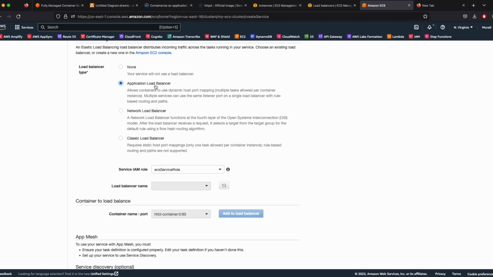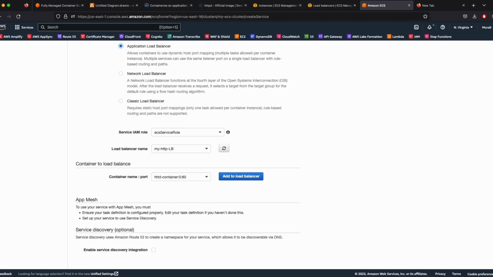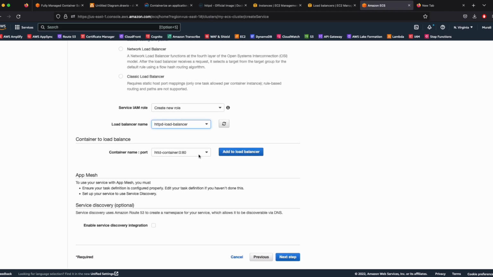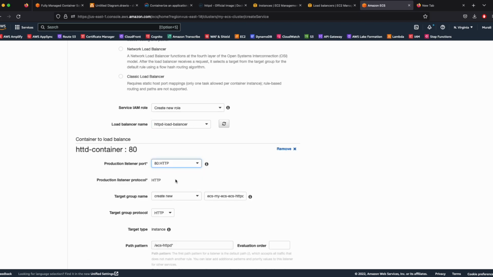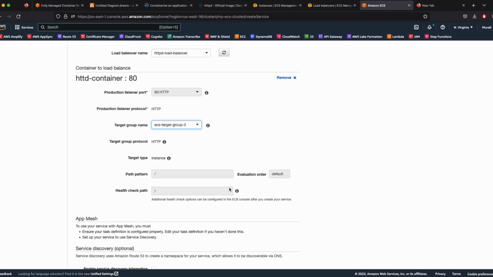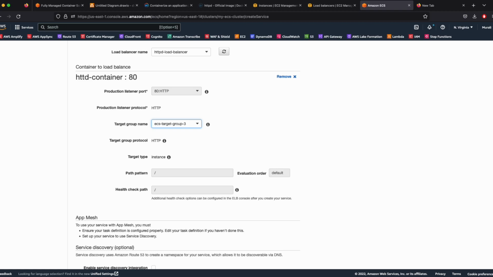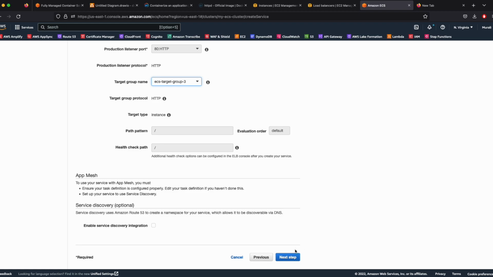Now I'm going to choose application load balancer, and I'm going to click on create a new role. I don't want anything from here, so I want the service IAM role to be create a new role. And this is my load balancer, the HTTP load balancer. This is the new one that I've created. Now you need to click on add to load balancer, and I'm going to choose HTTP. I'm going to choose ECS target group 3. This is my latest target group. I think it looks good, and click on next step.